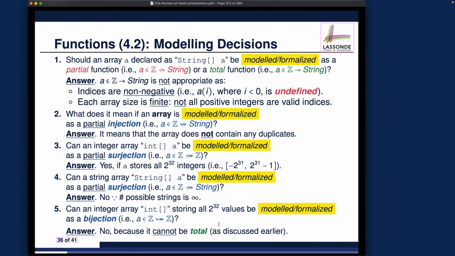All right, it's a very important slide to conclude our math review. This kind of modeling decision, choosing which kind of function or relation to formalize your programming variables or specification variables, is a very common activity, and very frequently you have to make such decisions. You have to know which one to choose, number one, and also you have to know how to justify whether to use it or not. All right, so that's about the math review.